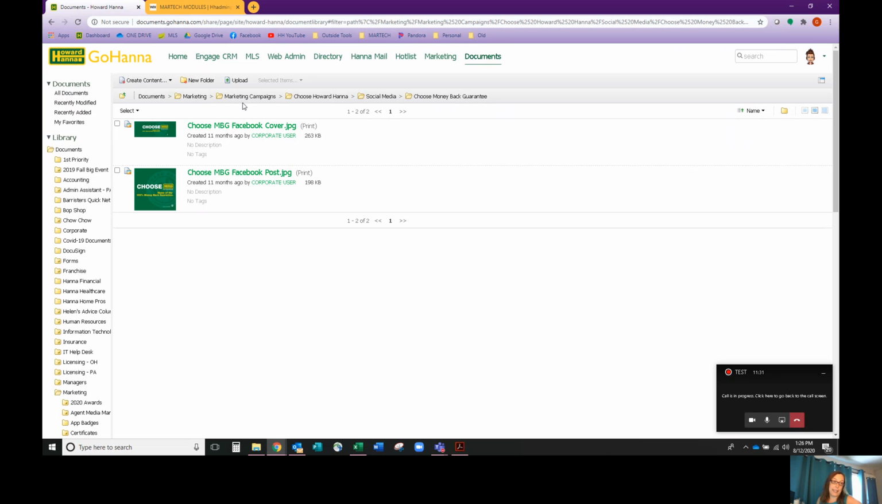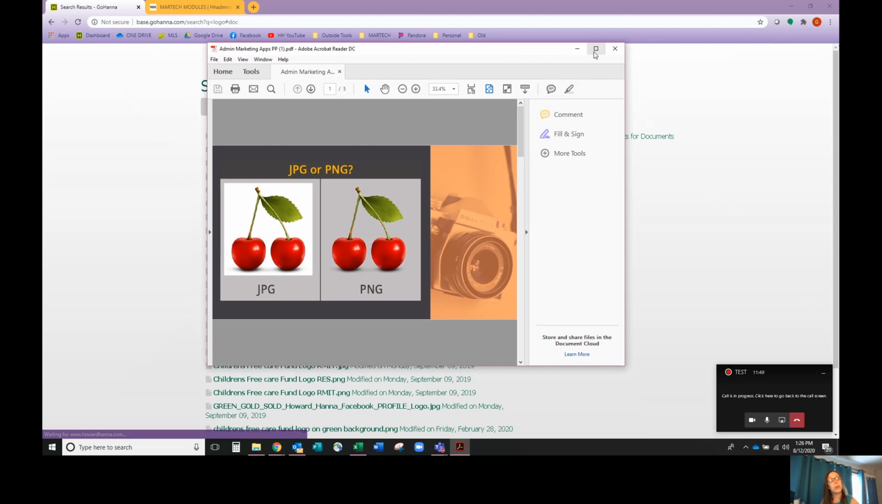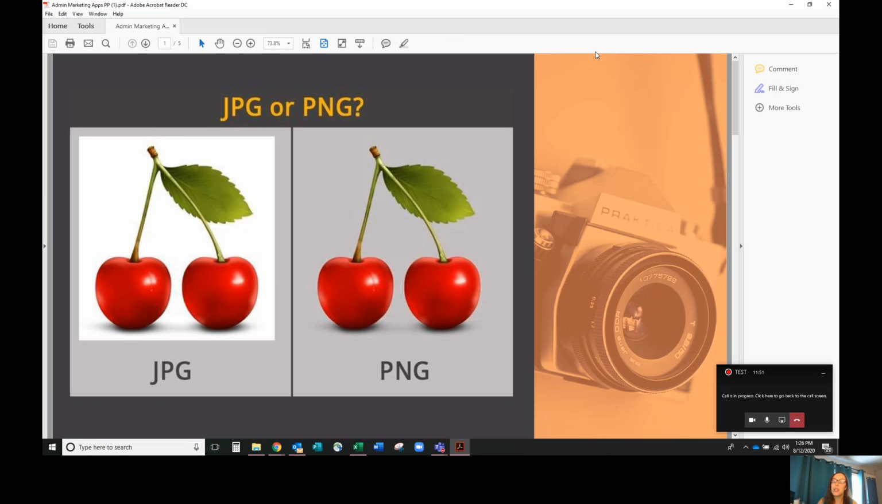So that is that. Then what is the difference between a JPEG and a PNG, and where can I find the Howard Hanna logos? Okay, so first, I can just search logos here. And while that's searching, I'm going to show you here what did not display last time, but it will display this time because I just checked. So definitely let me know if that's not popping up again.